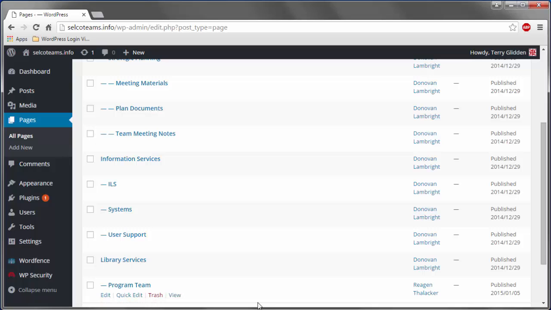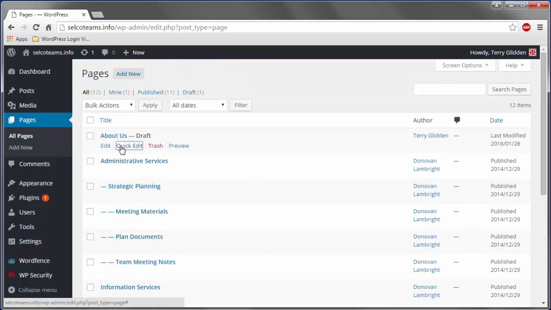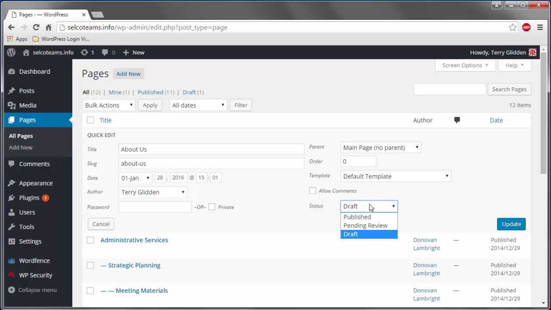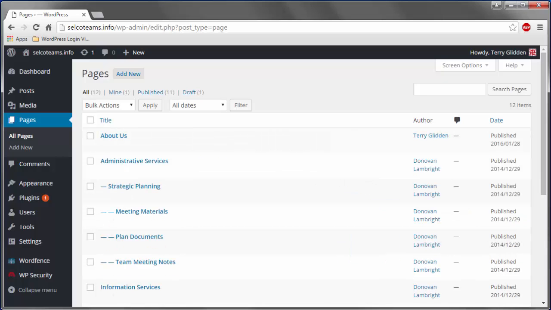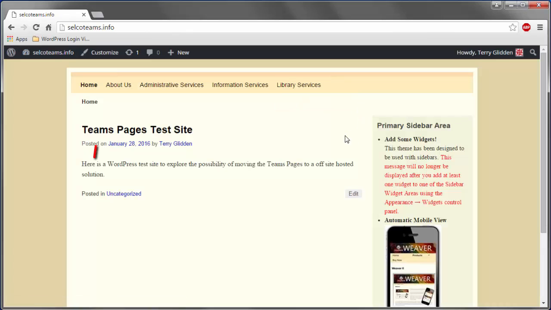If we publish a new About Us page, notice where it is placed in the default menu structure. So we'll go here, we'll do a quick, and we'll publish. So notice that it came to the top of the list because it's alphabetically at the top. And if we look at our default menu, it is listed right next to Home and before Administrative Services. Typically, the About Us is on the far right-hand side, or the bottom of a menu structure.